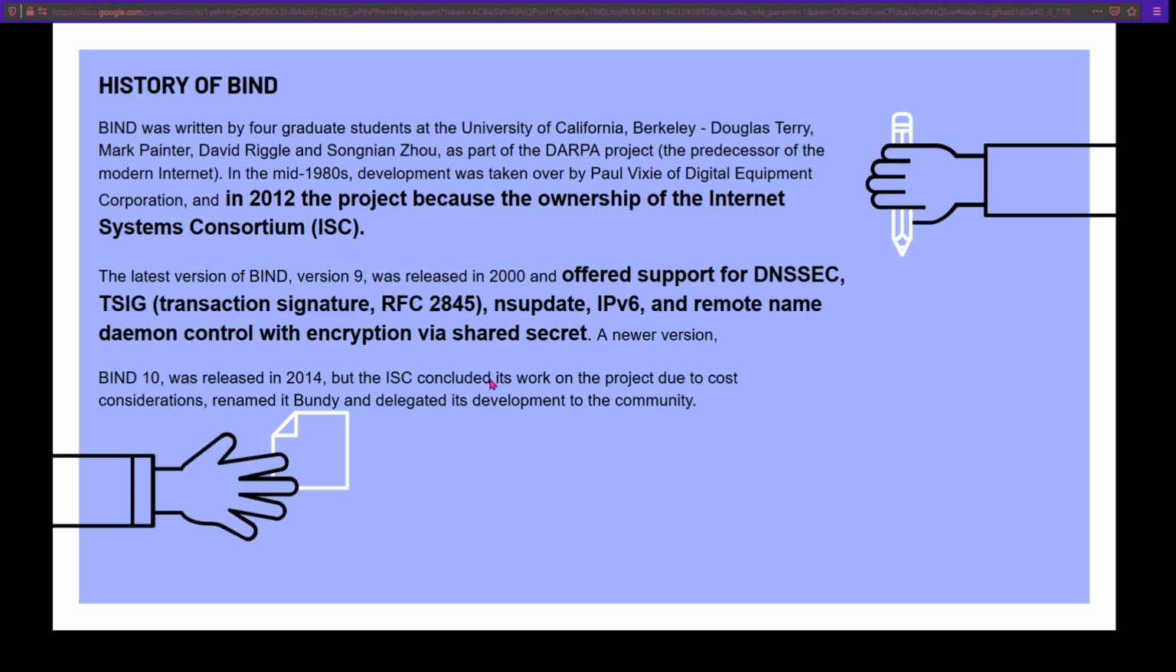Bind 9 offers DNS security, so does IIS. And one way they do this is with transaction signature, NS update, IPv6, and a remote named daemon control with encryption via shared secret. TSIG transaction signature is going to use a lot of processing power and can sometimes make denial of service attacks even worse. But other than that, it's obviously good. Everybody's using it.